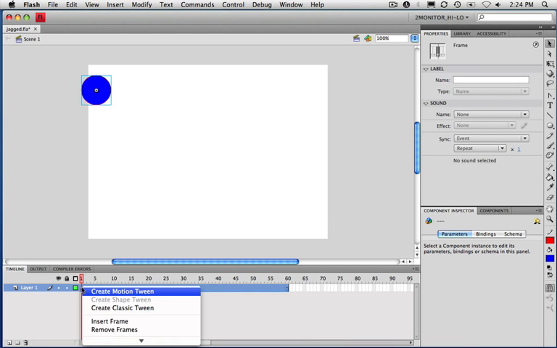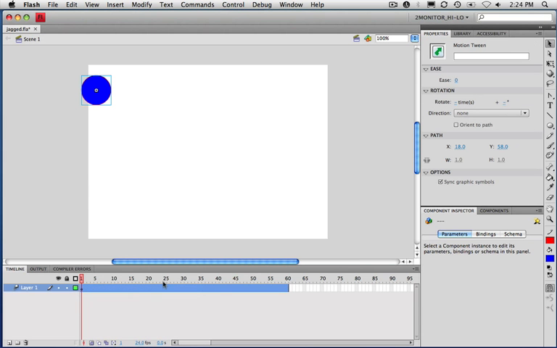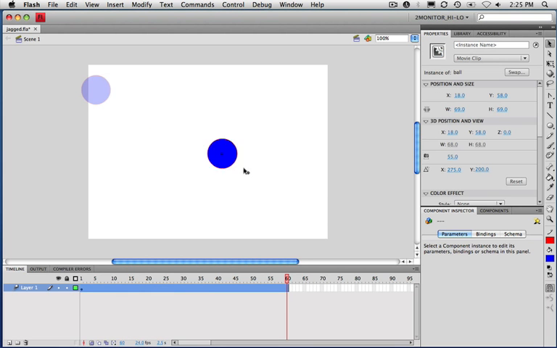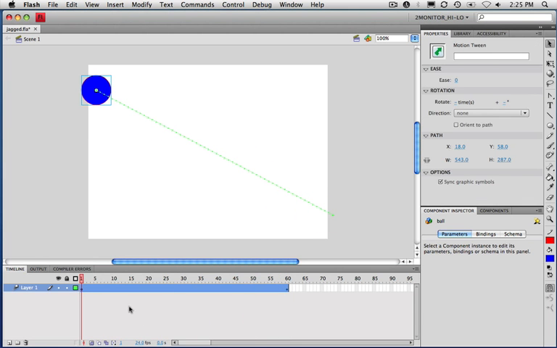And then I'm going to click on that keyframe, and I'm going to choose Create Motion Tween, and it's back, but notice at this point all the motion has gone. So I'm going to go ahead and slide the ball down over to the right side again, just like we did previously. Alright, now here's the cool trick.